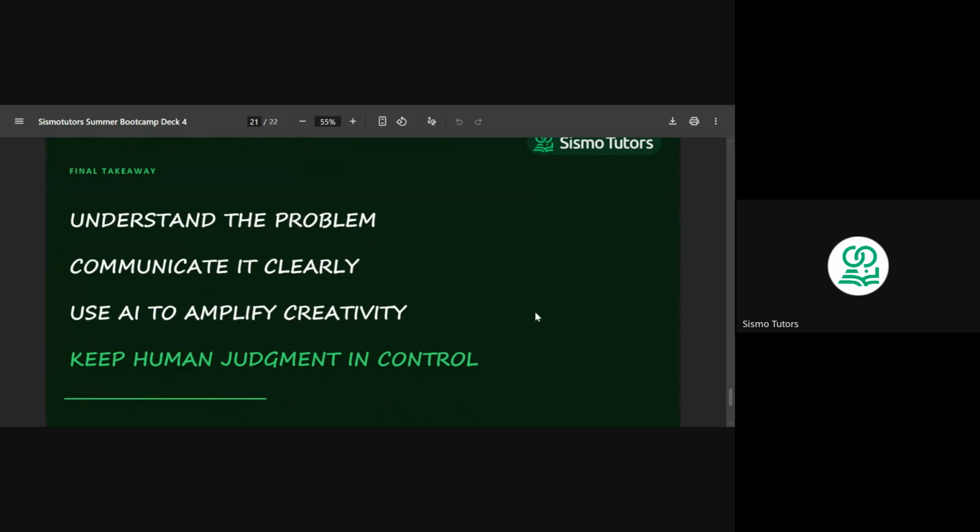And I'm thinking that at this point, you guys understood the problem, and you also know how to edit the prompt so that it can communicate the information clearly to the audience. And you also understood how to use artificial intelligence to amplify your creativity. Is that okay? Hope you guys enjoyed this section. Hope everyone enjoyed the section.